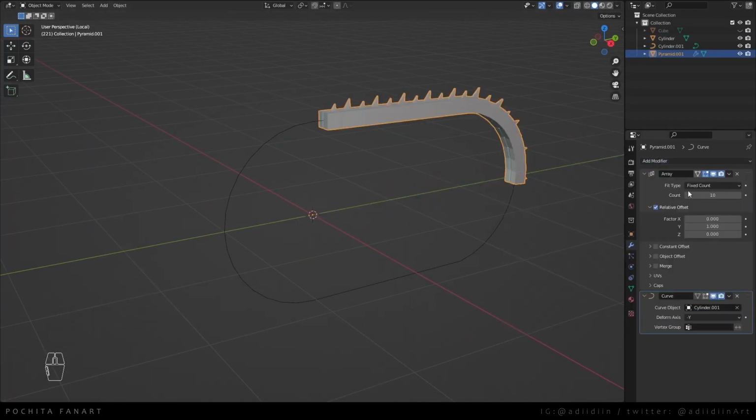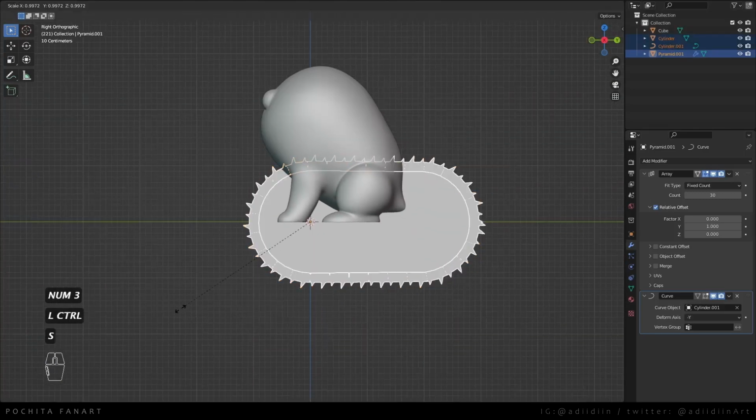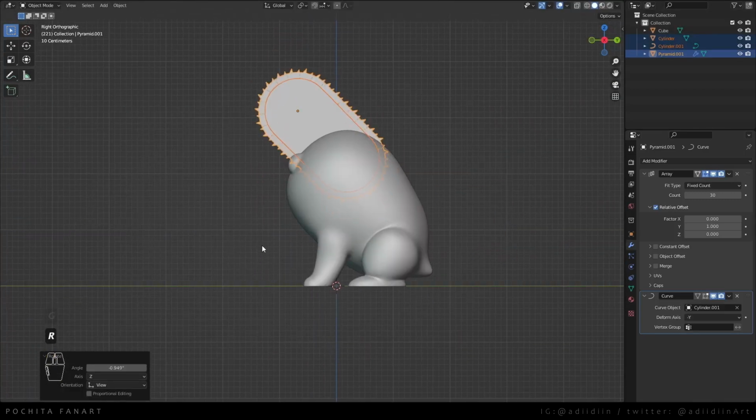Add an array, then add a curve modifier and select curve. And place a chainsaw on his head.